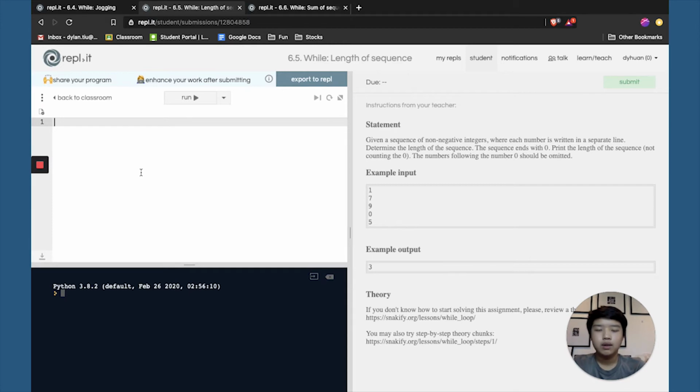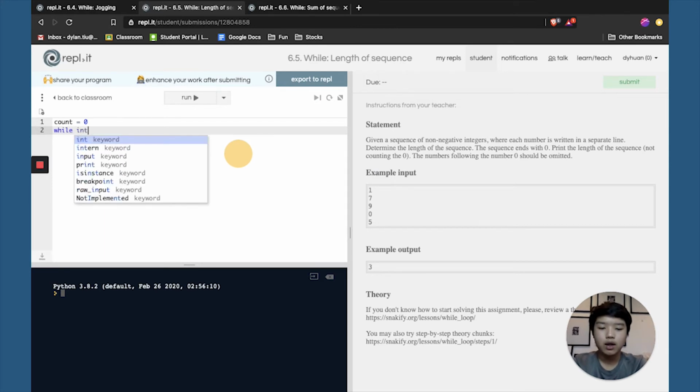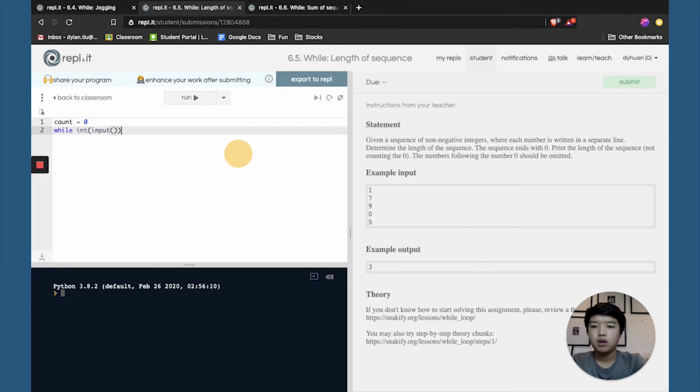So let's make a counter. This variable here that I made will count the number of numbers before we reach a 0. And we can do that by establishing it in a while loop. So while the input is not equal to 0, so this checks if our input's not equal to 0. So 1 is not equal to 0, 7 is not equal to 0, 9 is not equal to 0, but 0 is equal to 0.